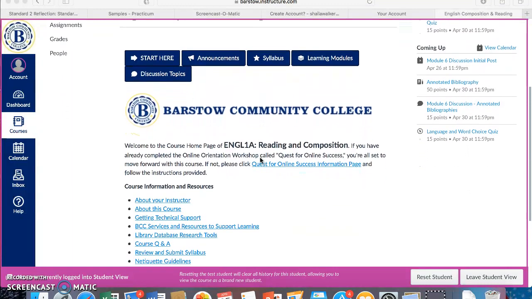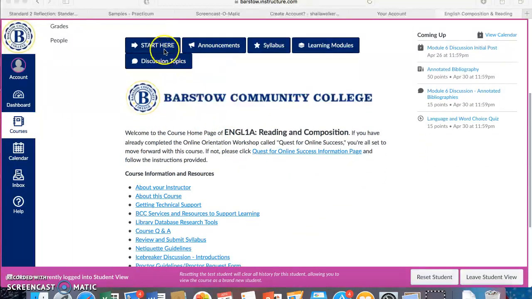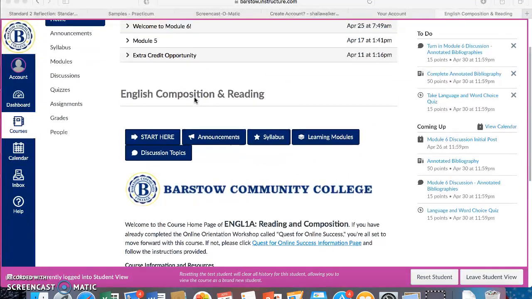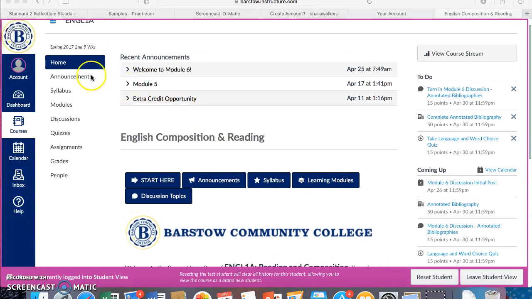And in here, there are different links that students can go to right at the top so they can see the announcements. They can, when they first log in, see where to get started, easily find the syllabus, or dive into learning modules or discussions. Across the left side, some of those same links are here, as well as they can access their grades.